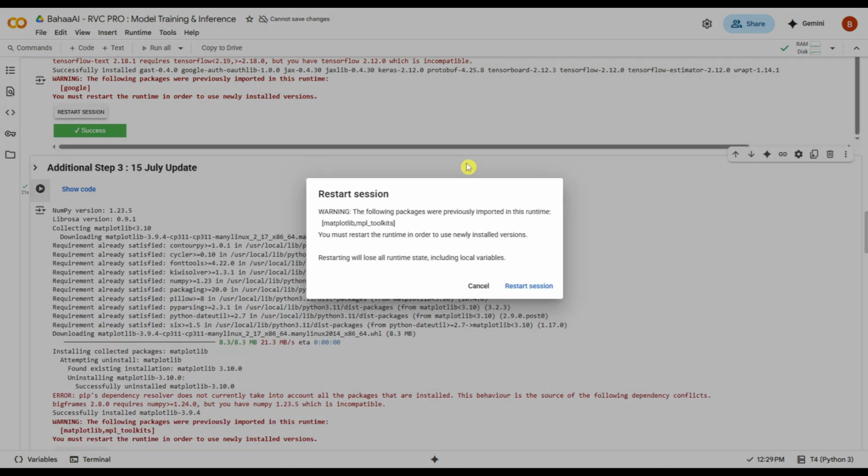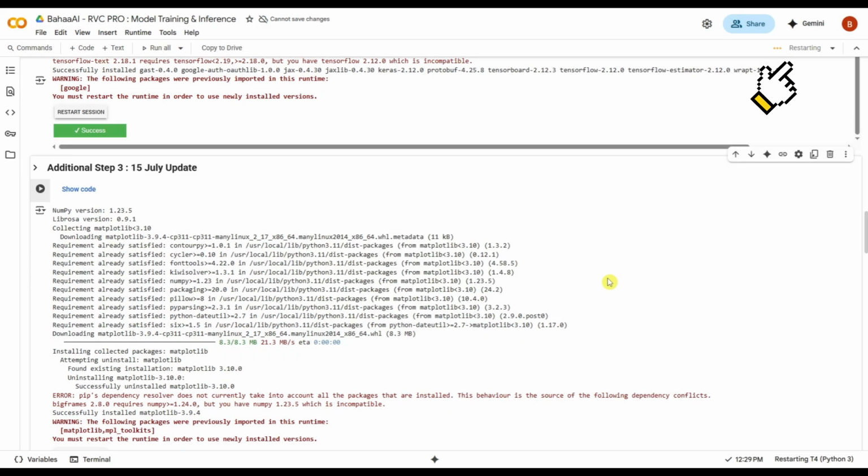After a few seconds, a message will pop up. Click Restart Session again. Wait until the connection is re-established.